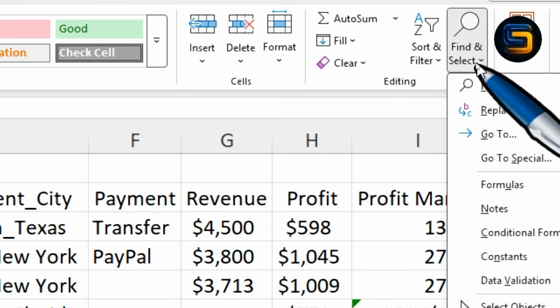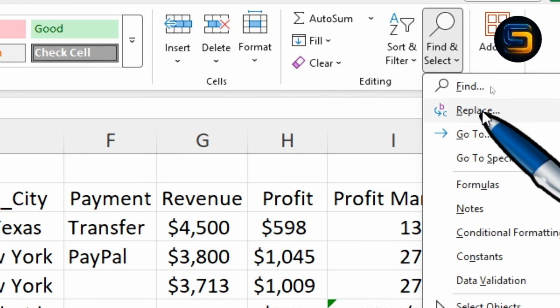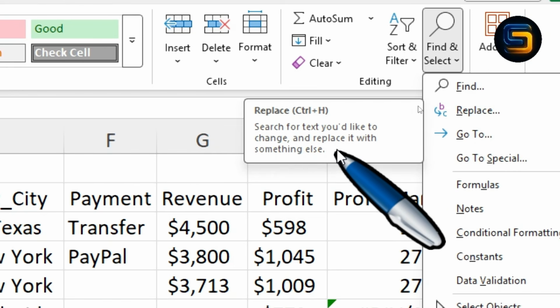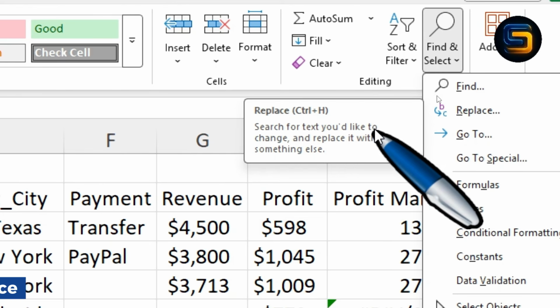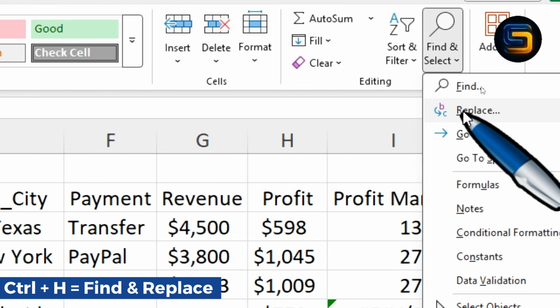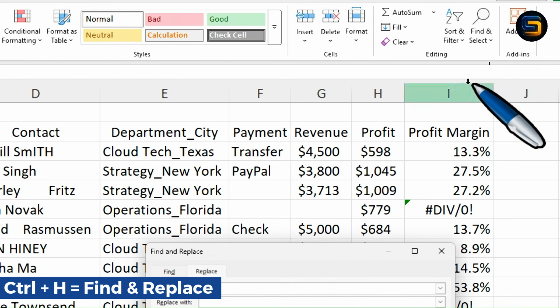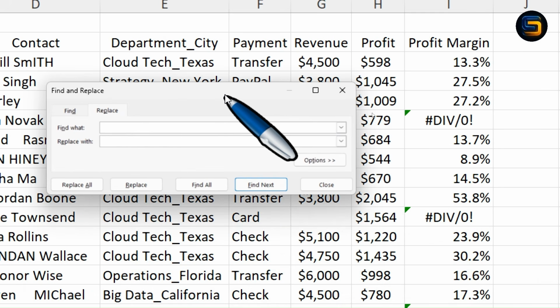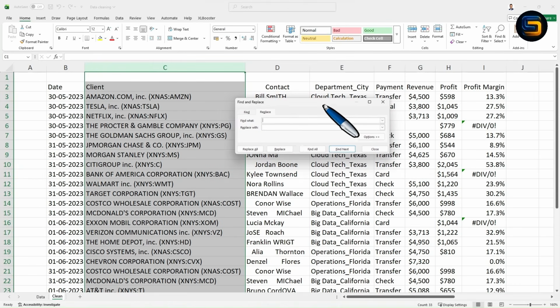Inside Find and Select, you need to simply click on Replace. So what does Replace actually do? It will search for the text you would like to change and replace it with something else. Either you can press Ctrl H on the keyboard to get the Replace option. If I click on this, here you can observe we get the Find and Replace dialog box. Let me bring this dialog box here.